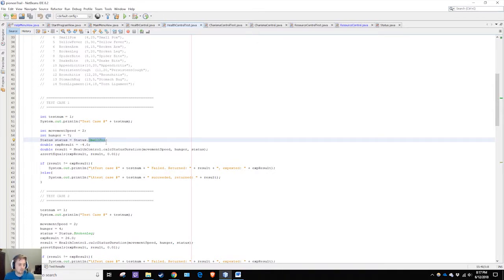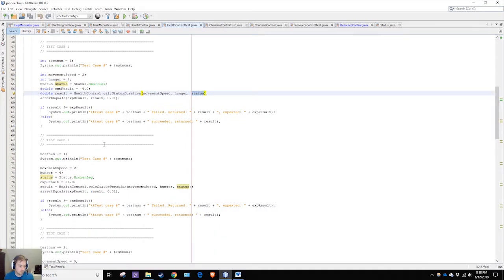It's not creating a new object because it's referencing something that doesn't change. We expected to get a -4 with 2 and 7, because 7 is too high for hunger. And then it goes through health control, calculates the status duration with movement speed, which is 2, hunger, which is 7, and status, which is smallpox. And then we're expecting a result of -4. If that was true, we expressed that, and if it wasn't, then we also expressed that. We went through a number of different test cases, and I'm going to show that real quick.